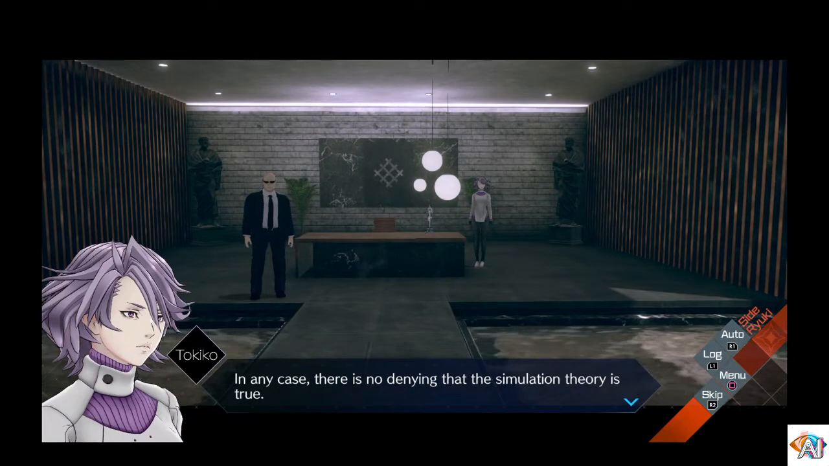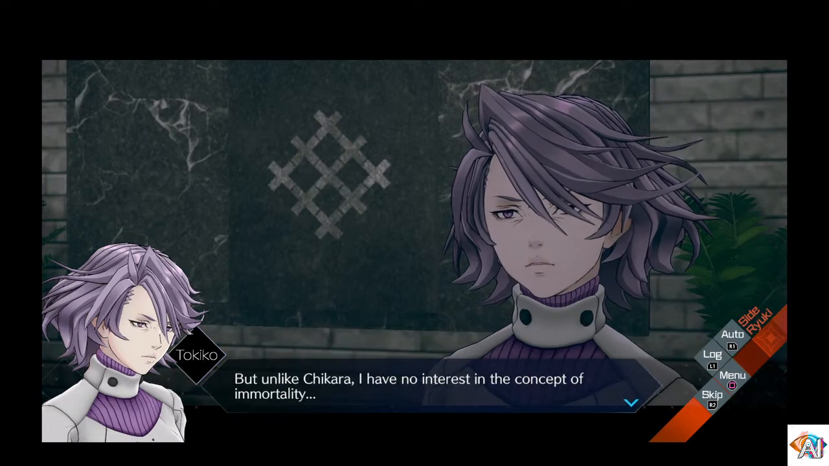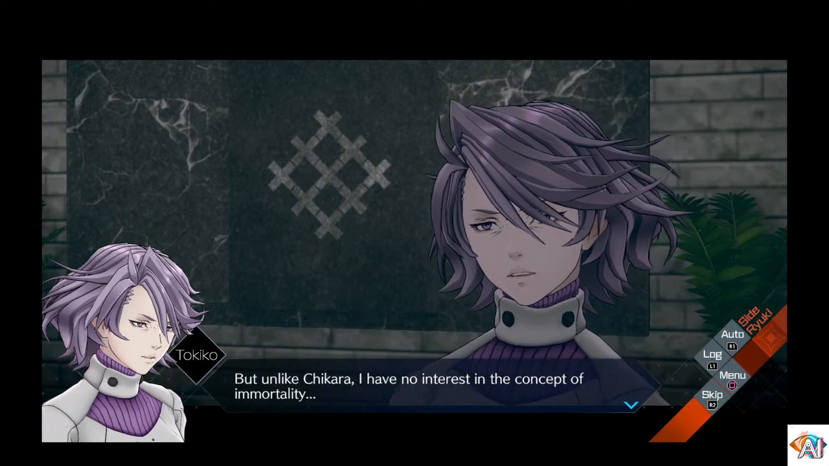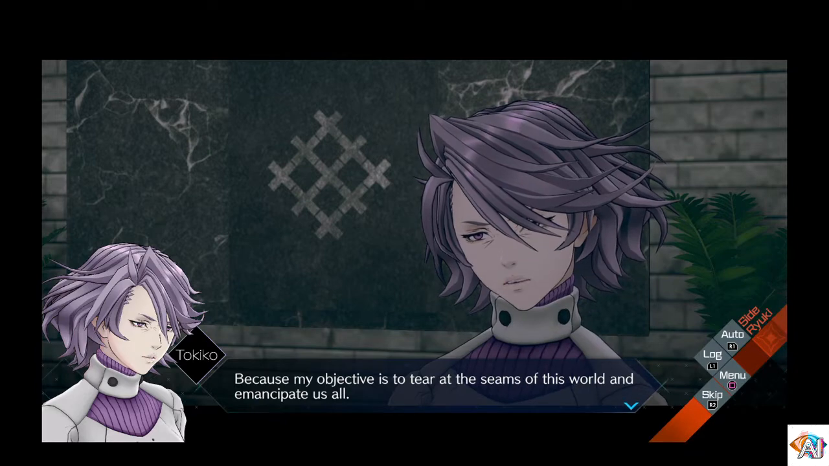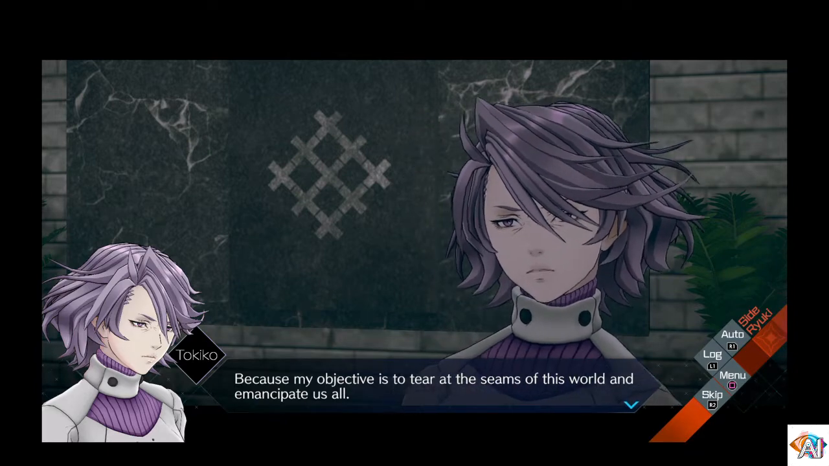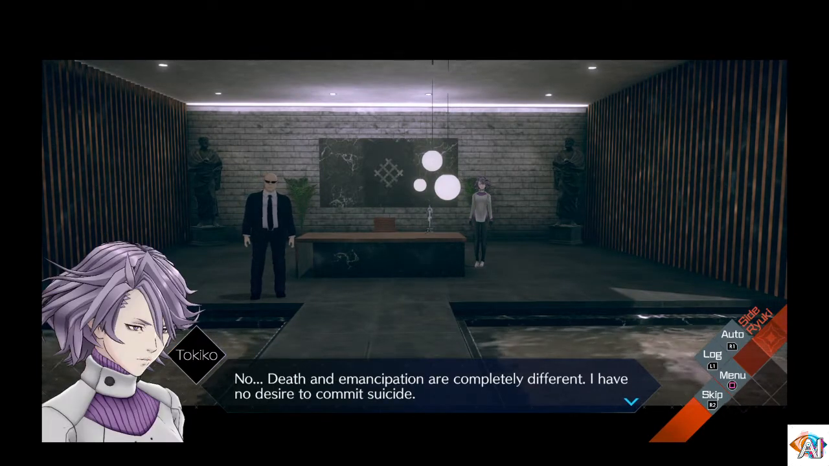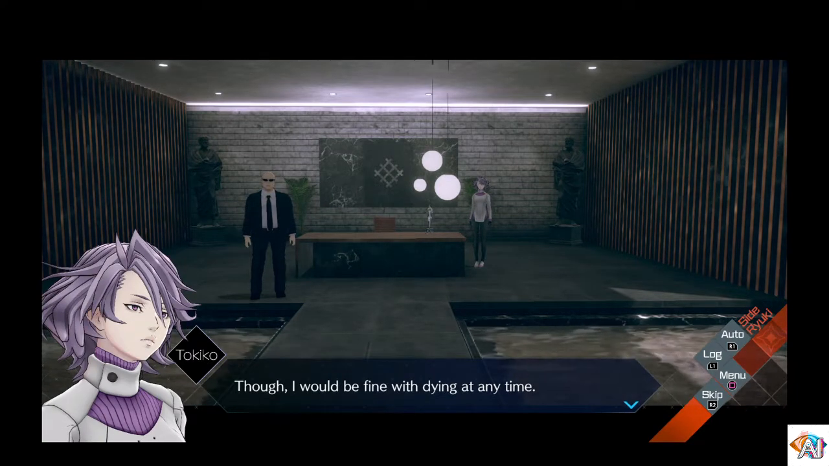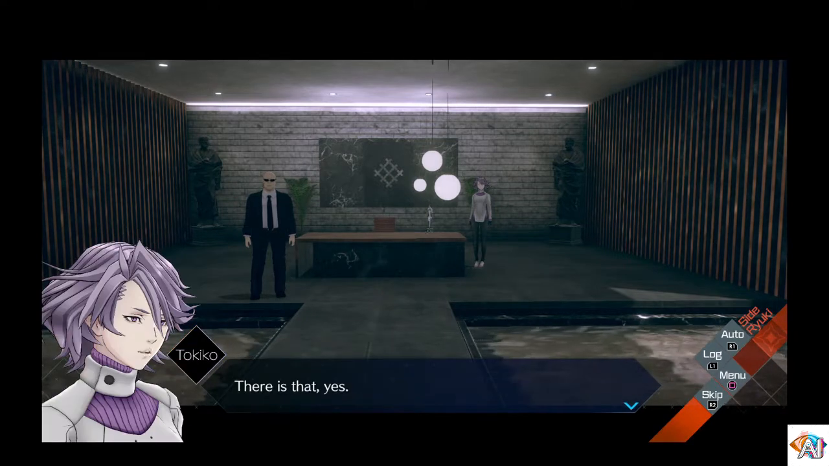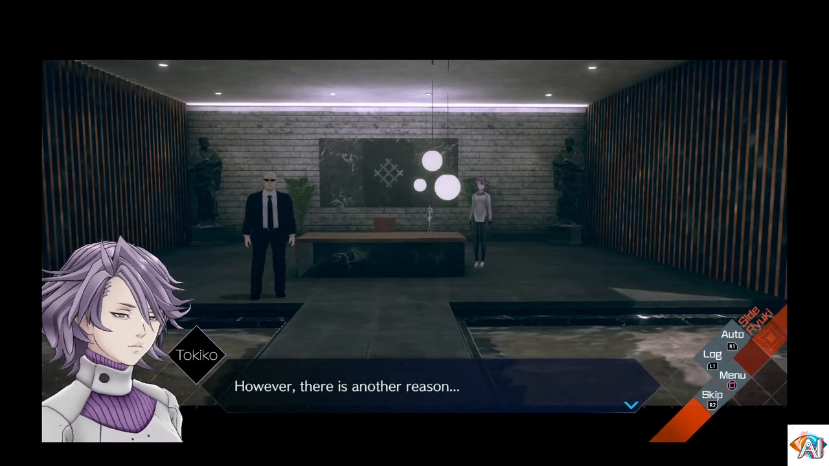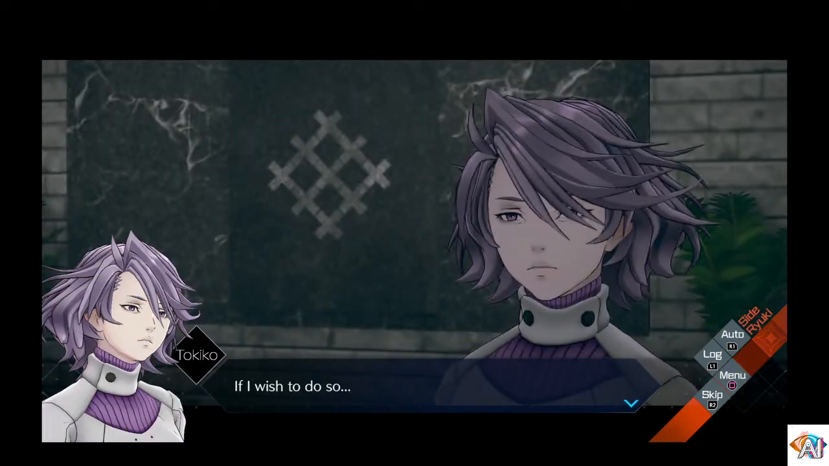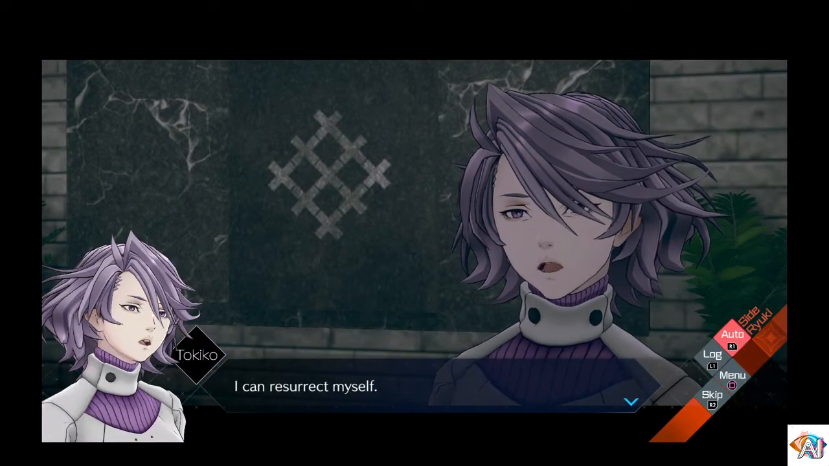In any case, there is no denying that the simulation theory is true. But unlike Chikara, I have no interest in the concept of immortality, because my objective is to tear at the seams of this world and emancipate us all. So you mean dying? No. Death and emancipation are completely different. I have no desire to commit suicide, though I would be fine with dying at any time. Because this world isn't real. There is that, yes. However, there is another reason.